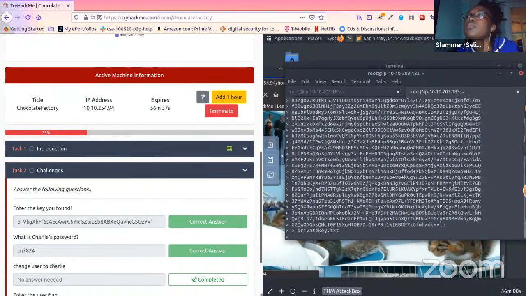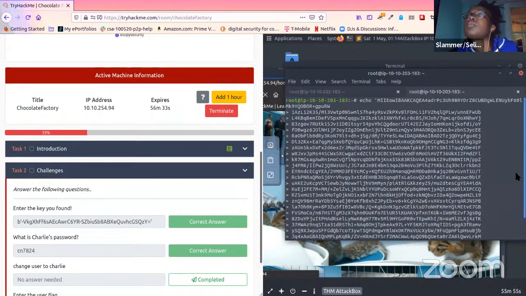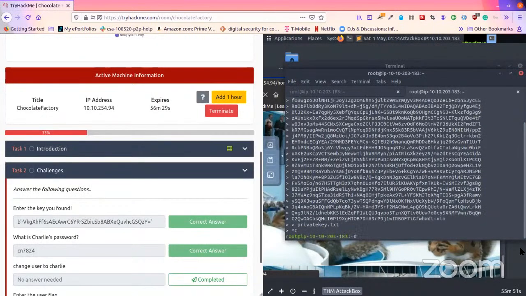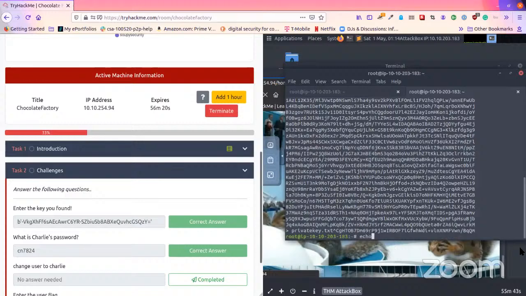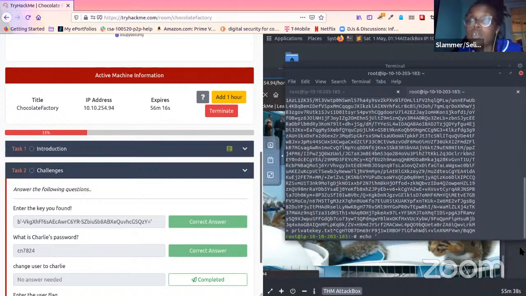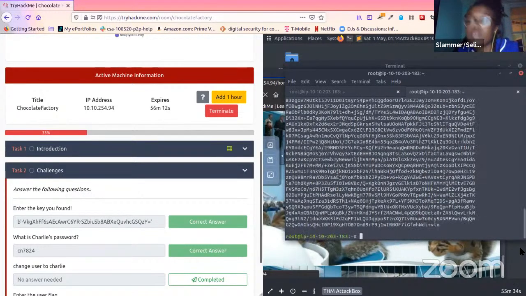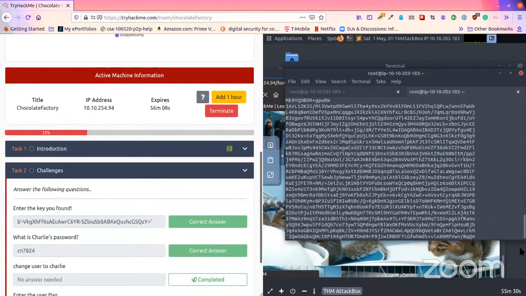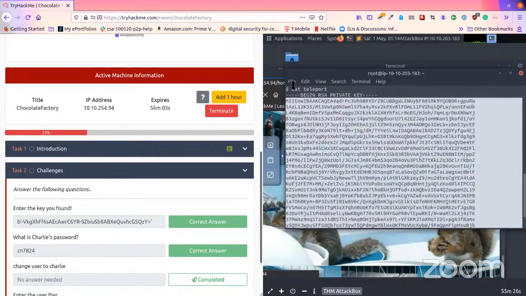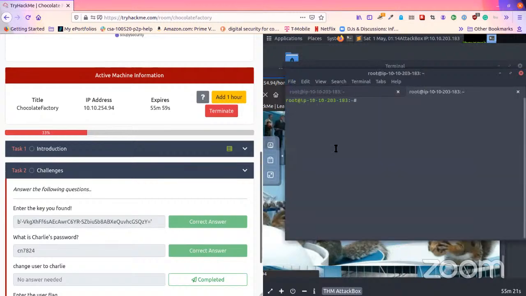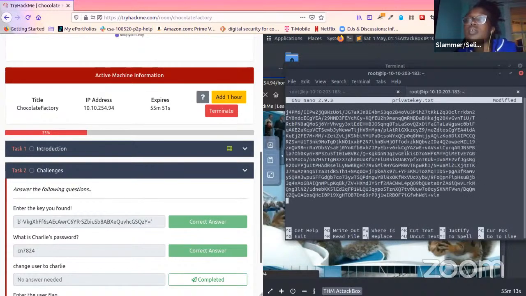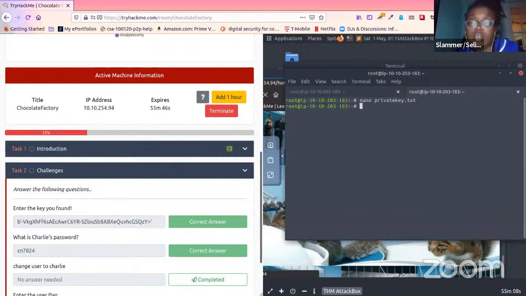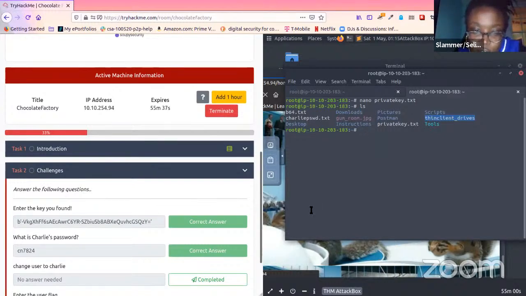Did I do something? Oh, yep, I did that wrong. Okay, let me do that again. I don't think it works. Maybe just open up Nano or whatever, paste it in there and then save it as something. It doesn't work for me either to do the multi-line. Okay, so I created a text file called private_key.txt.